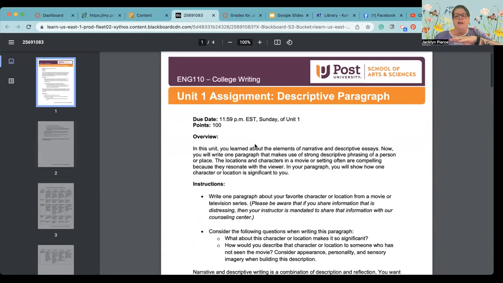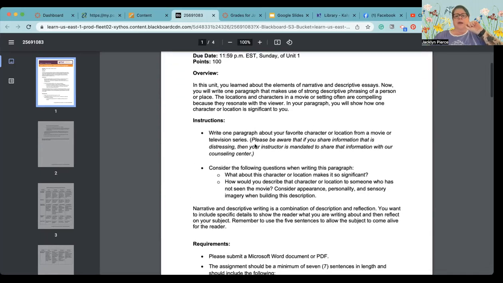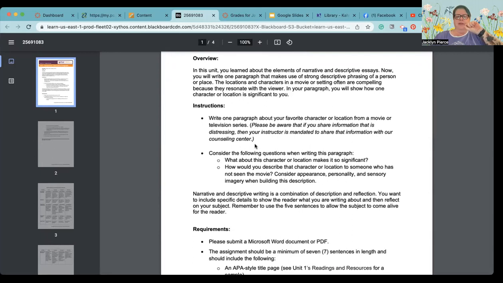And then what it's about is your favorite character or location from a movie or television series. Note, that's 1 character or 1 location. You are writing a descriptive and reflective paragraph on what it looks like or what they look like and why it's important. You do have some questions to help you with the significant part. What about this character or location makes it so significant? How would you describe that character or location to someone who has not seen the movie or TV show? Consider appearance, personality, sensory imagery when building the description.